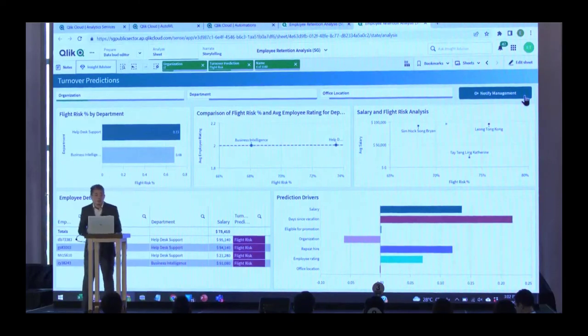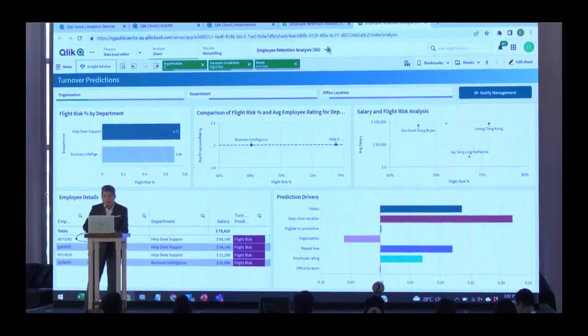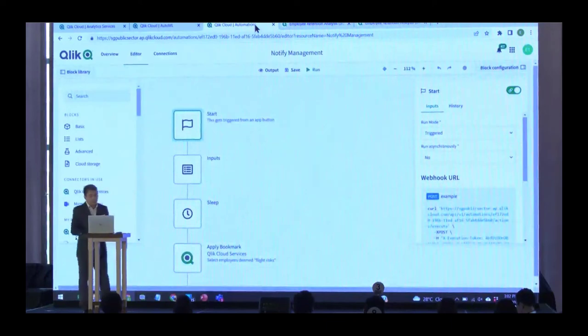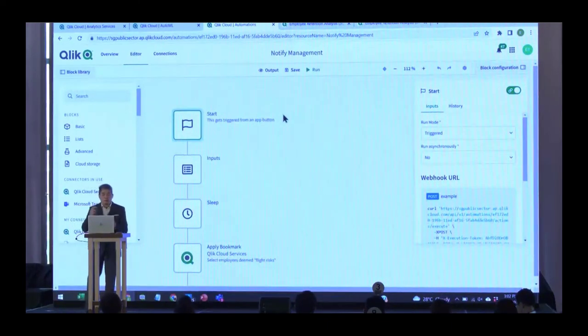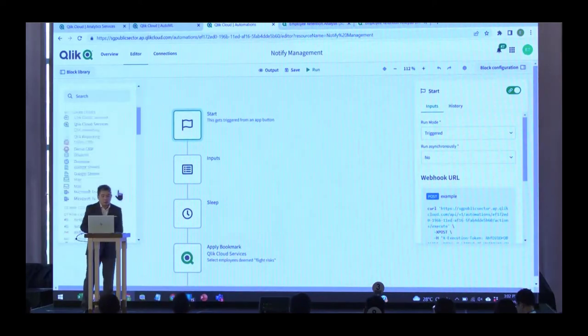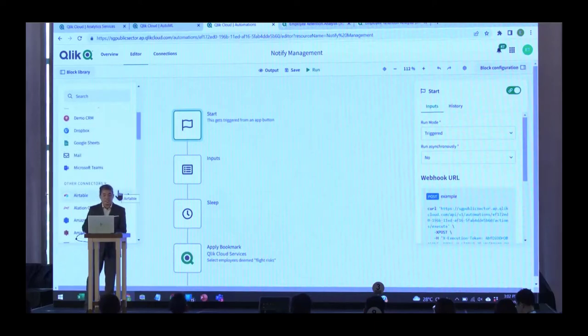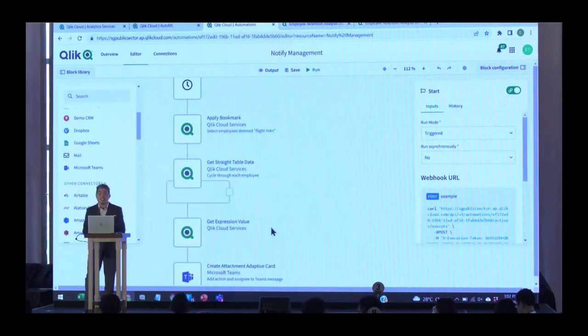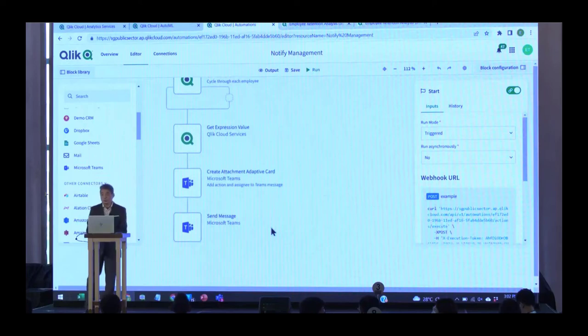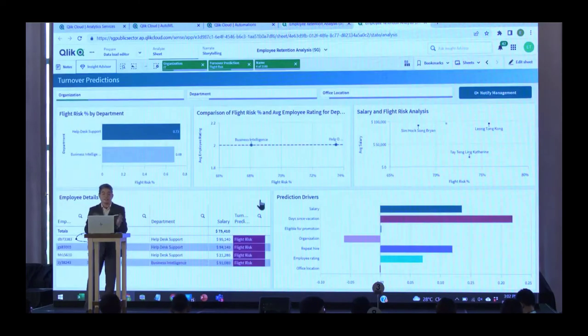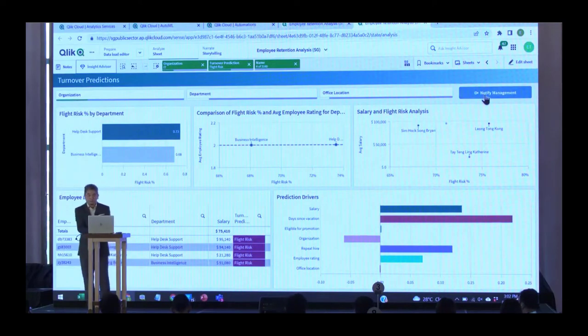So what I can do is build automation, which is a workflow in Qlik that allows you to build all these processes using no code, using just blocks. You can connect to the Qlik cloud. You can connect to all the various providers. So in this example, I'm taking the data and putting it into Teams. Okay? So I can select the data that I want. I can do this and click on Notify Management.